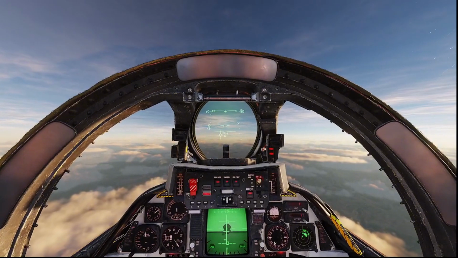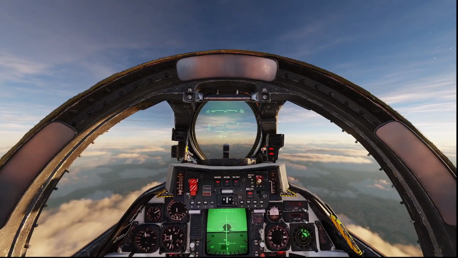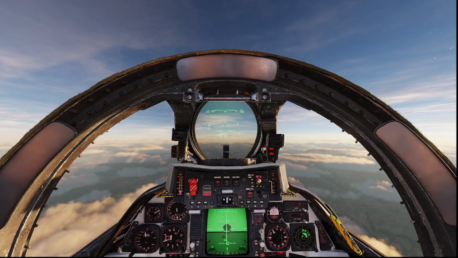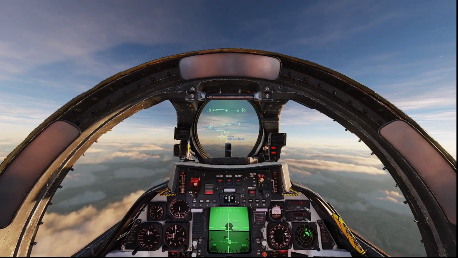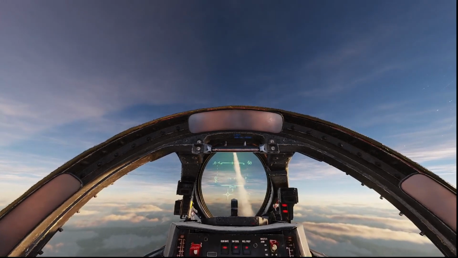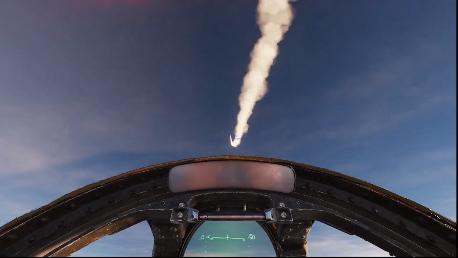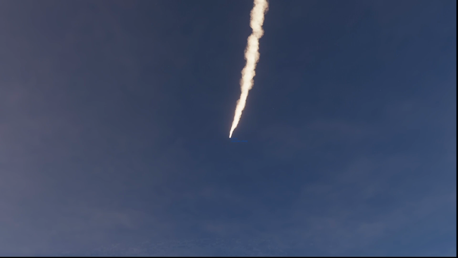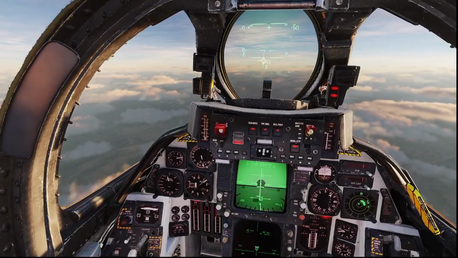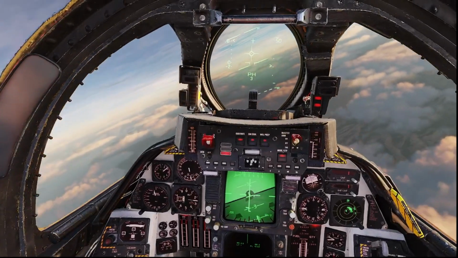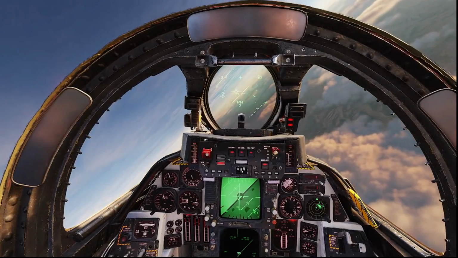Fox on him. Hold the trigger. Fox 3. There he goes. See, when it's at longer ranges, the Phoenix tries its best to get as high and fast as it can. He's locking us, so we're going to get ready to evade here. He can fire on us any second.